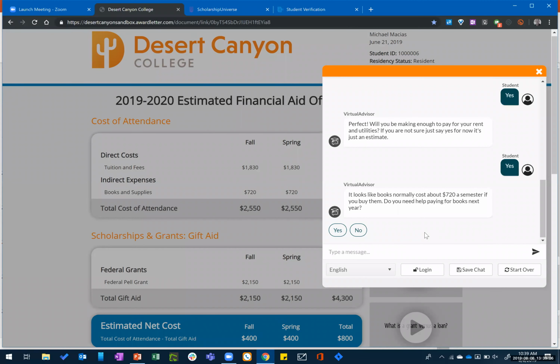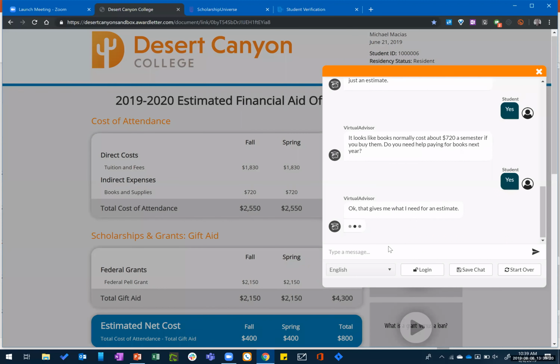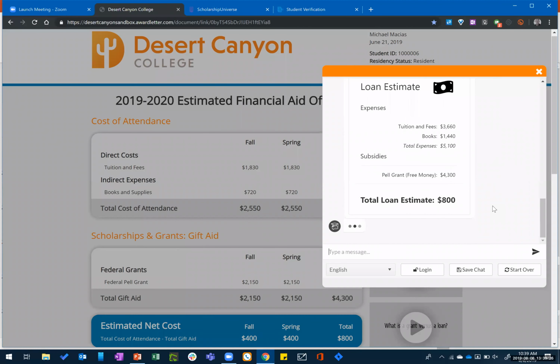So it says, well, it looks like books normally cost about $720. You can see that's actually over here on the award letter. So it has access to that data. Are you going to need help with that? Well, yeah, I am actually. Okay, that gives me what I need for the estimate. And so it's going to return to me an estimate of what I should really borrow.